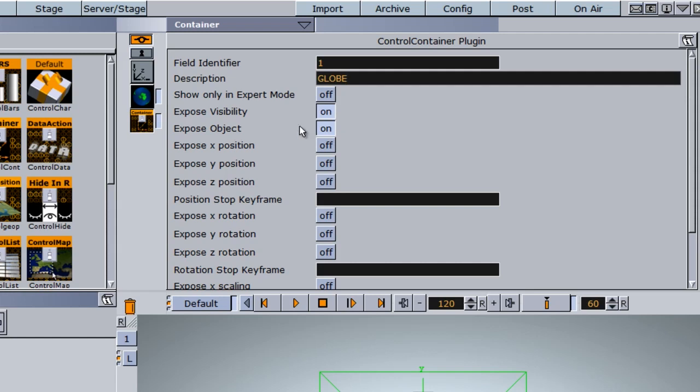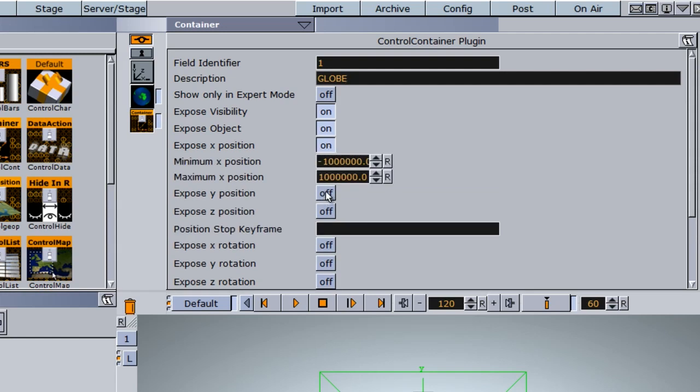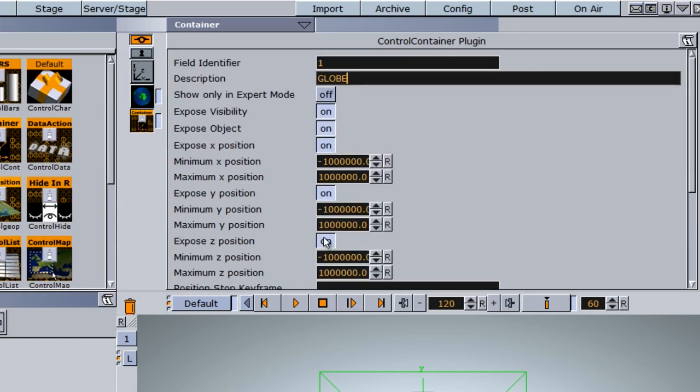We also have expose position, and we can expose each individual position. So if we only want the X position or the Y position or the Z position, we can turn these on individually. And when we do that, we have the option here to set a minimum X position and a maximum X position. Also a minimum Y position and a maximum Y position. Same thing with the Z position. It gives us a minimum point and a maximum point that we could set in here. I'm just going to leave these as default.